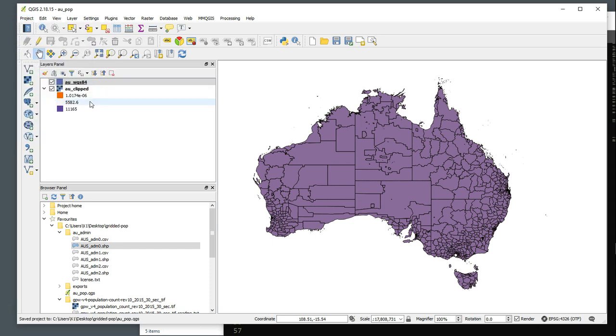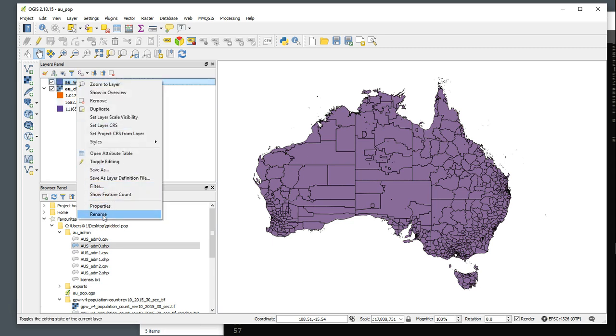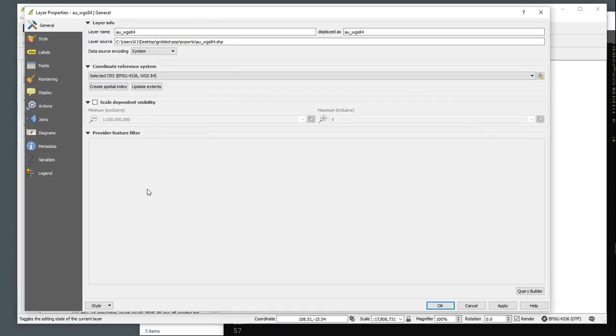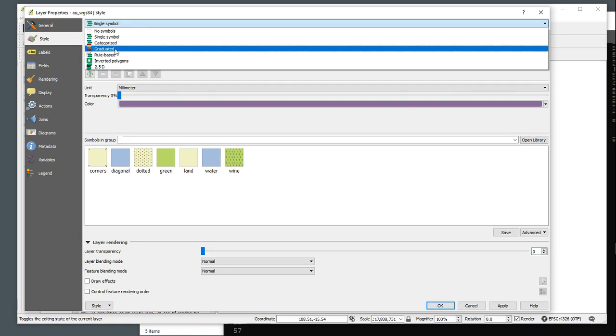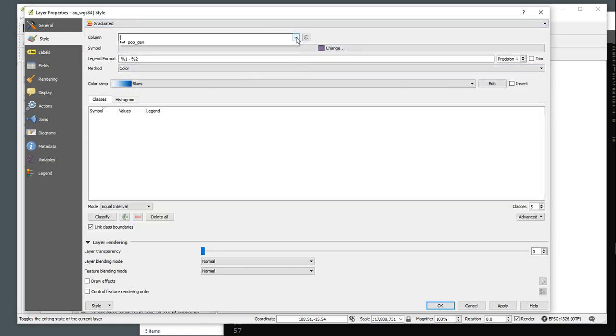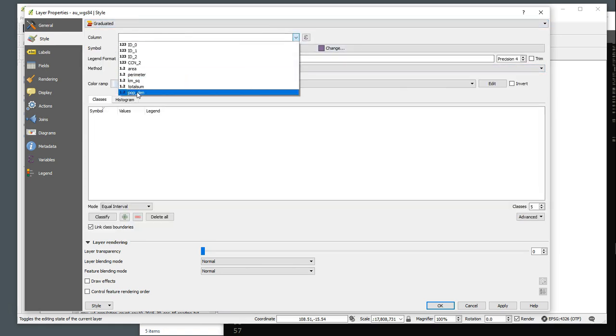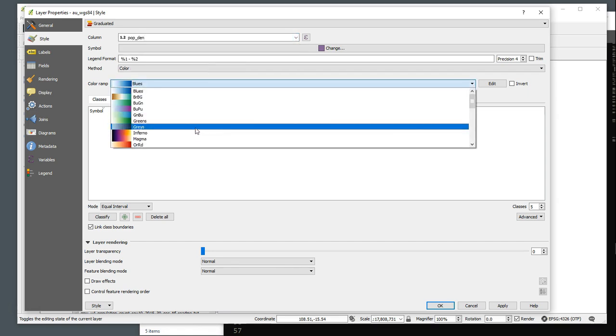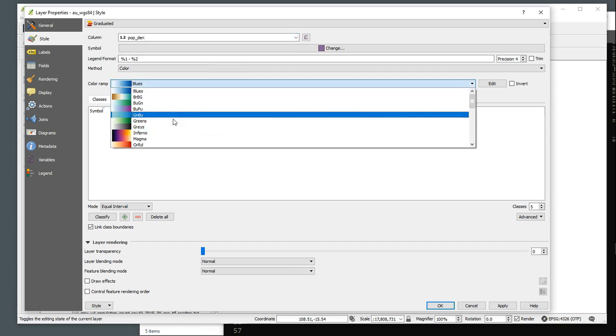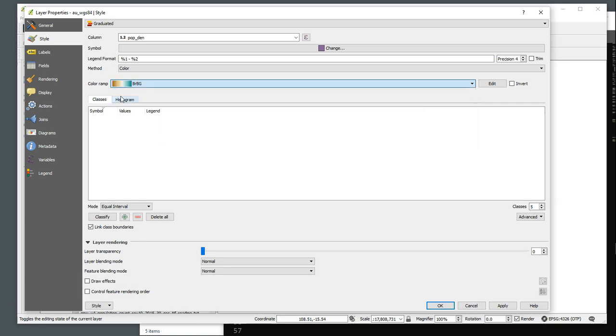And then I need to find a thematic classification that's going to make sense. So let's go to Properties, and then I'm going to go into Styling. And under Styling, I'm going to go to Graduated Symbology. And my column now is going to be Population Density. Okay. And I need to pick a color ramp that's going to make sense. So I'm dealing with populations. Maybe something like this would work.